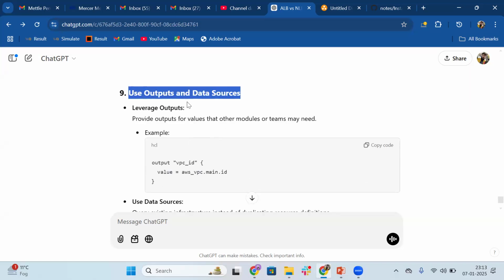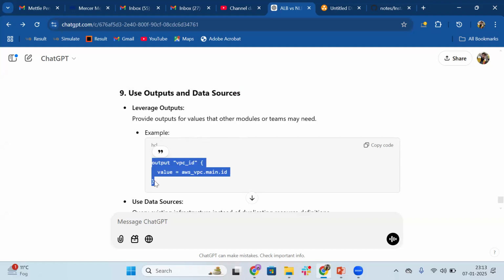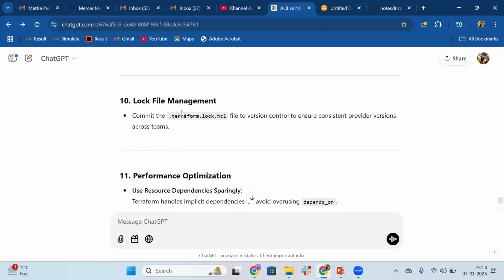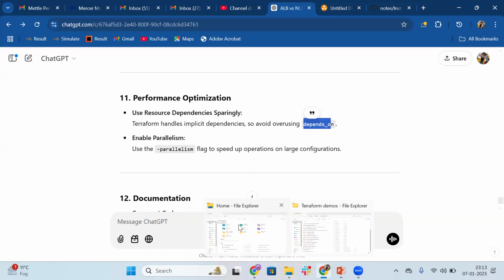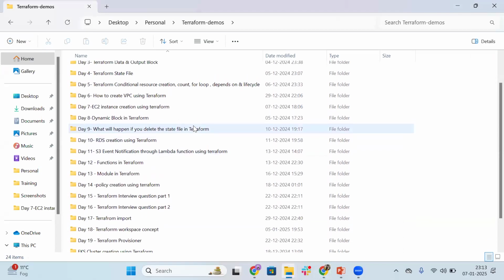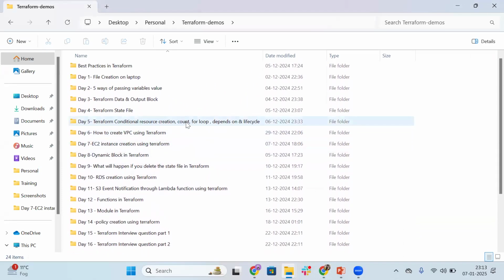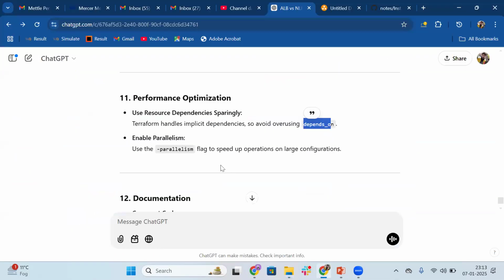Then also use outputs and data sources whenever required. You try to print the value at the end with the help of the output block. And yes, you can use the DynamoDB table for the log file management. Then performance optimization: you can use resource dependency, like depends_on, we have talked about this as well, depends_on for modules. If you see here in our directory, we have used conditional resource creation, count, for_each, depends_on, and lifecycle. So you can check that out as well.